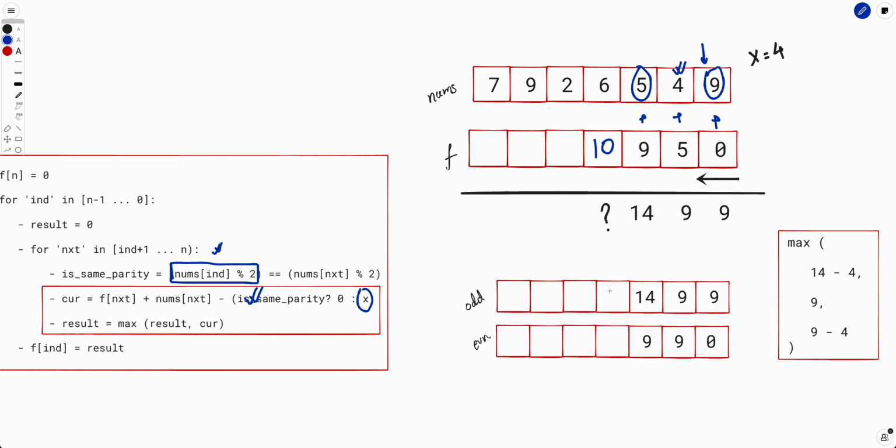So once you have this, then how to compute this particular value? Again, this is very straightforward now. I would strongly encourage you to pause and try to think of this piece by yourself. So notice that what you wanted is you are subtracting x from the maximums if the parity is not same. So let's say the parity of current number is even.